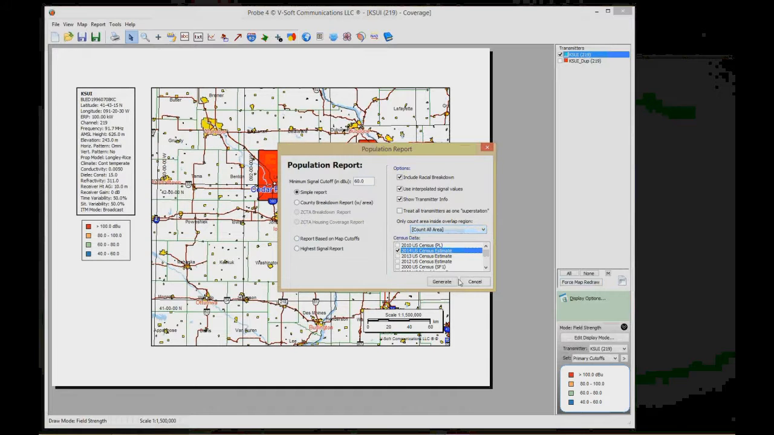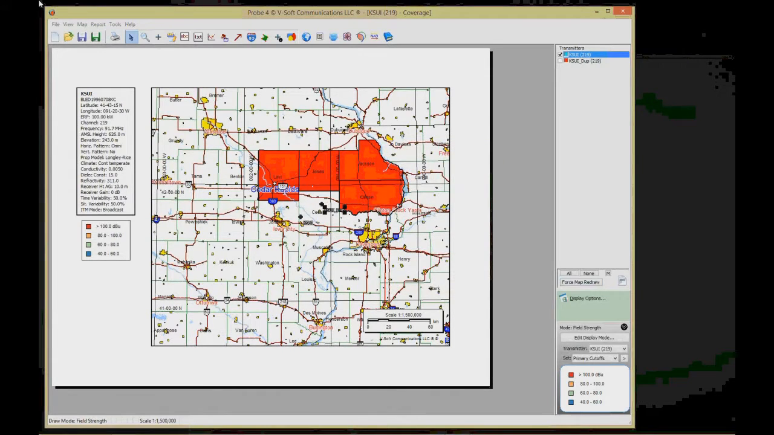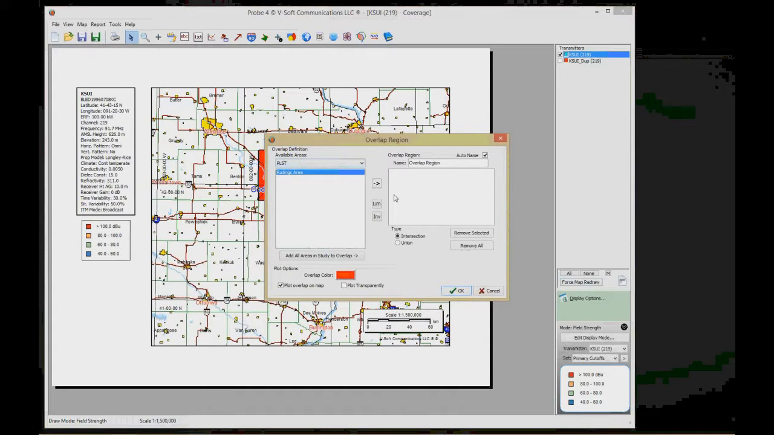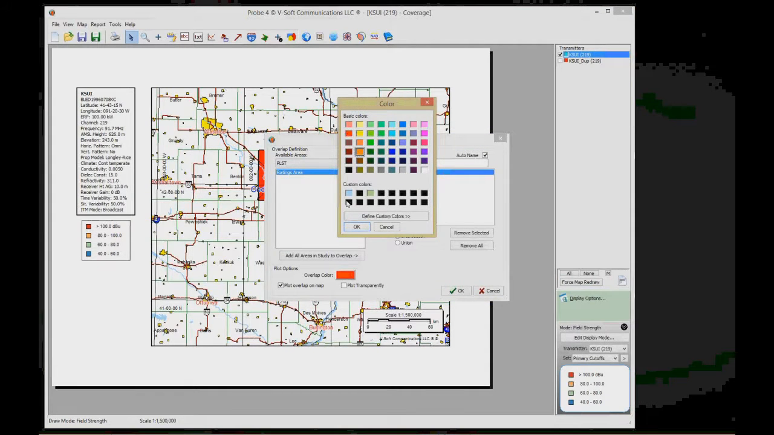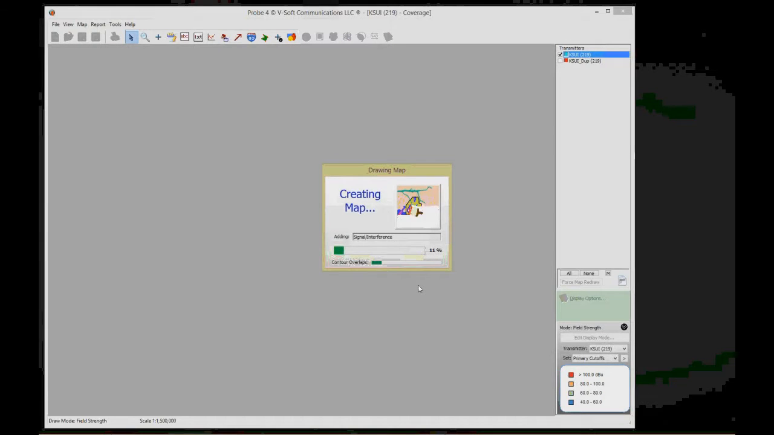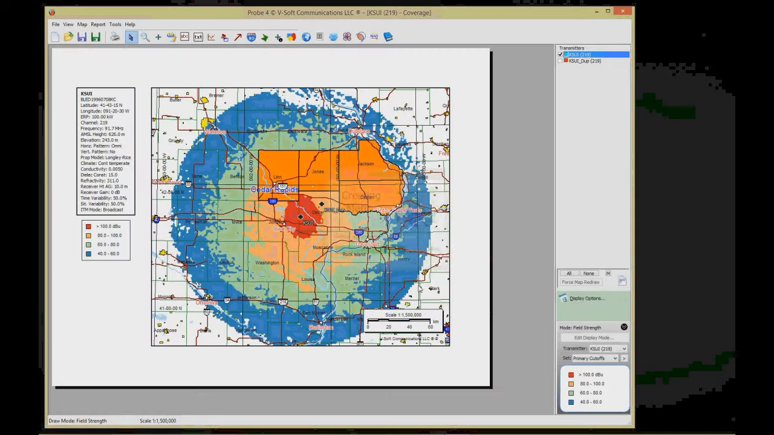Oh, and of course we don't have it there because we haven't defined that yet. So there's one more step we've got to do here. We defined our polygon set, but we also have to define an overlap area, just because the pop feature works with that and not the polygon set. So we're going to say create new overlap region, ratings area. We're just going to put that in there. I'm going to fill it in with orange just so that it's separate. We can verify that. Okay, so now this area in orange is still what we're interested in.